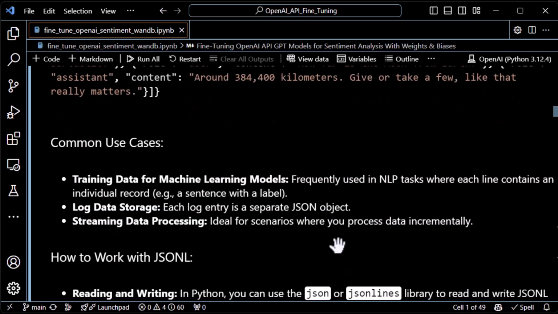All right, common use cases for these files: training data for machine learning models, frequently used in natural language processing tasks where each line contains an individual record, right? A sentence with a label. Log data storage, where each log entry is a separate JSON object. We're not doing that, of course. We're doing the first one.